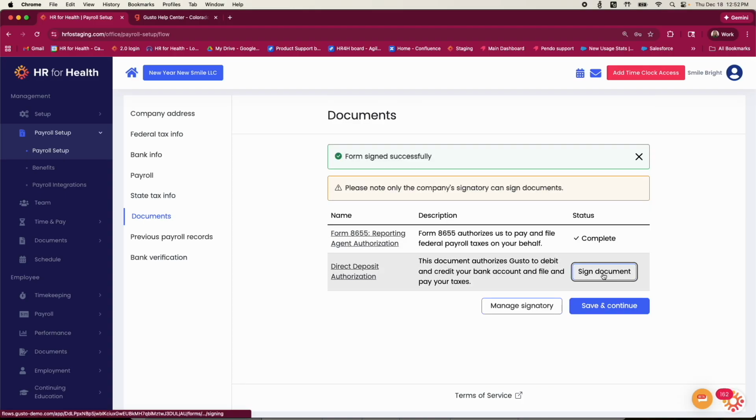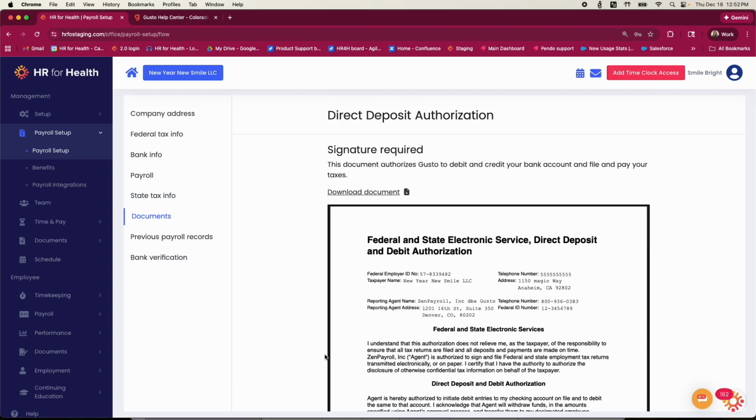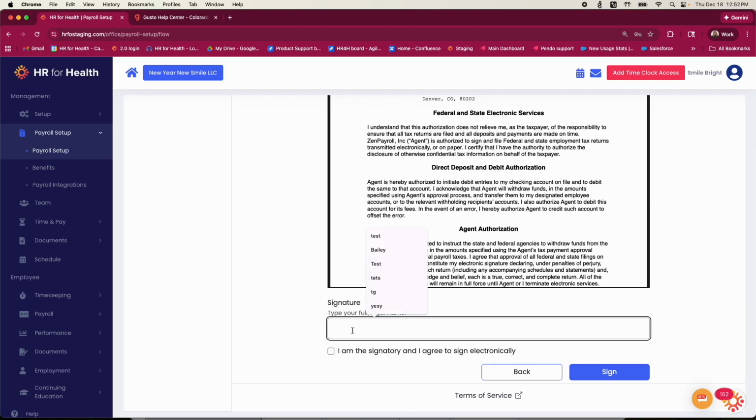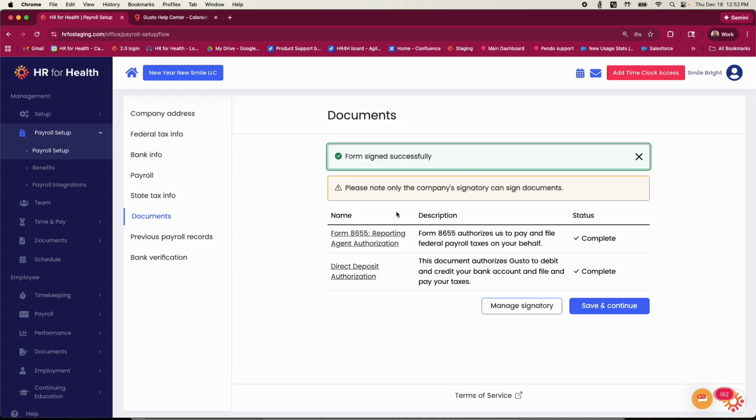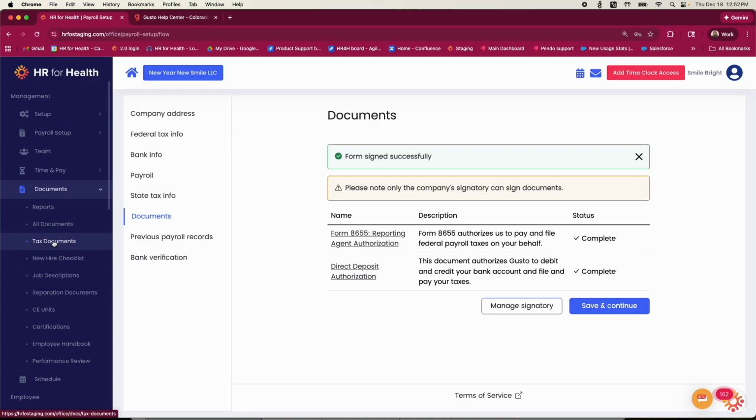And then you'll do the same for the direct deposit authorization. Once these documents are signed, they will live here. So if you ever need to reference them again, you have access to them here. You also have a documents section and then tax documents where you can reference those as well.